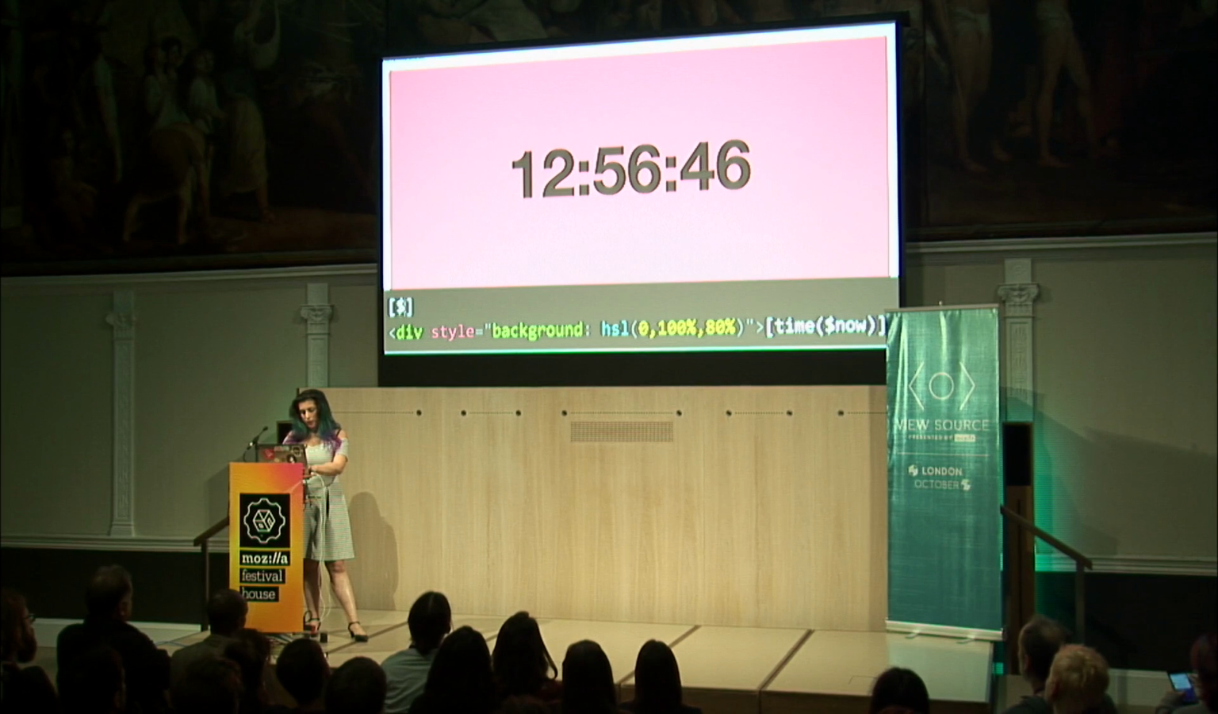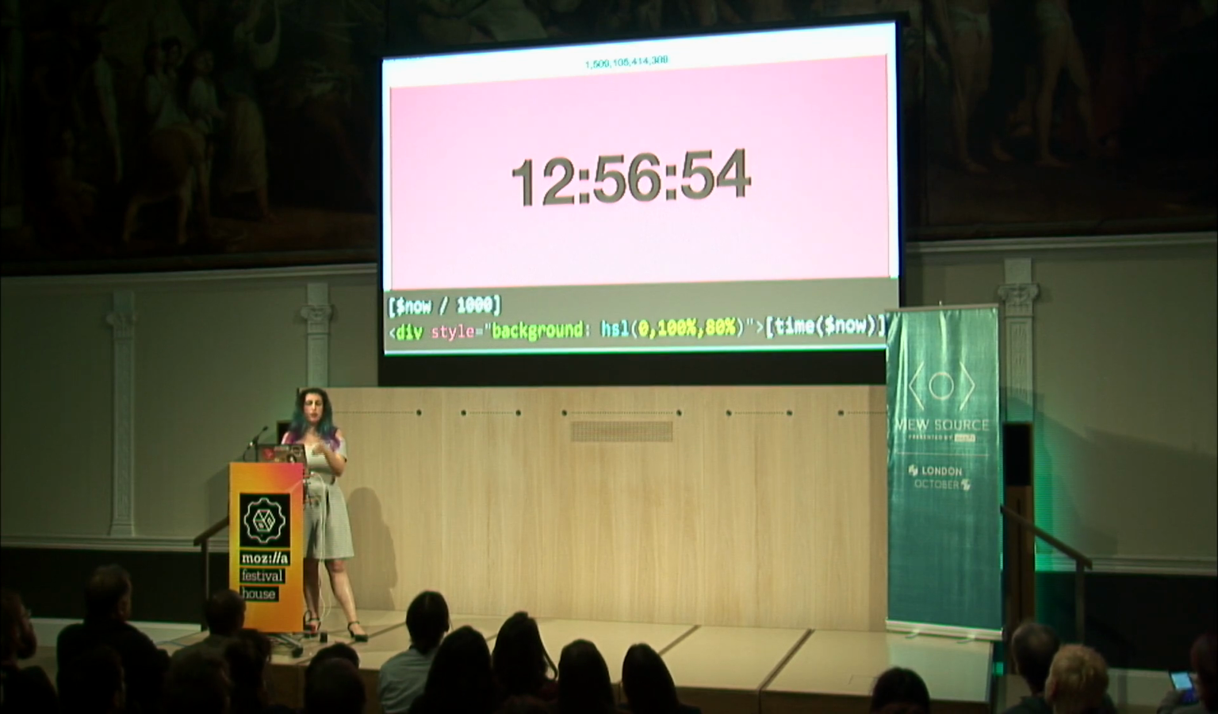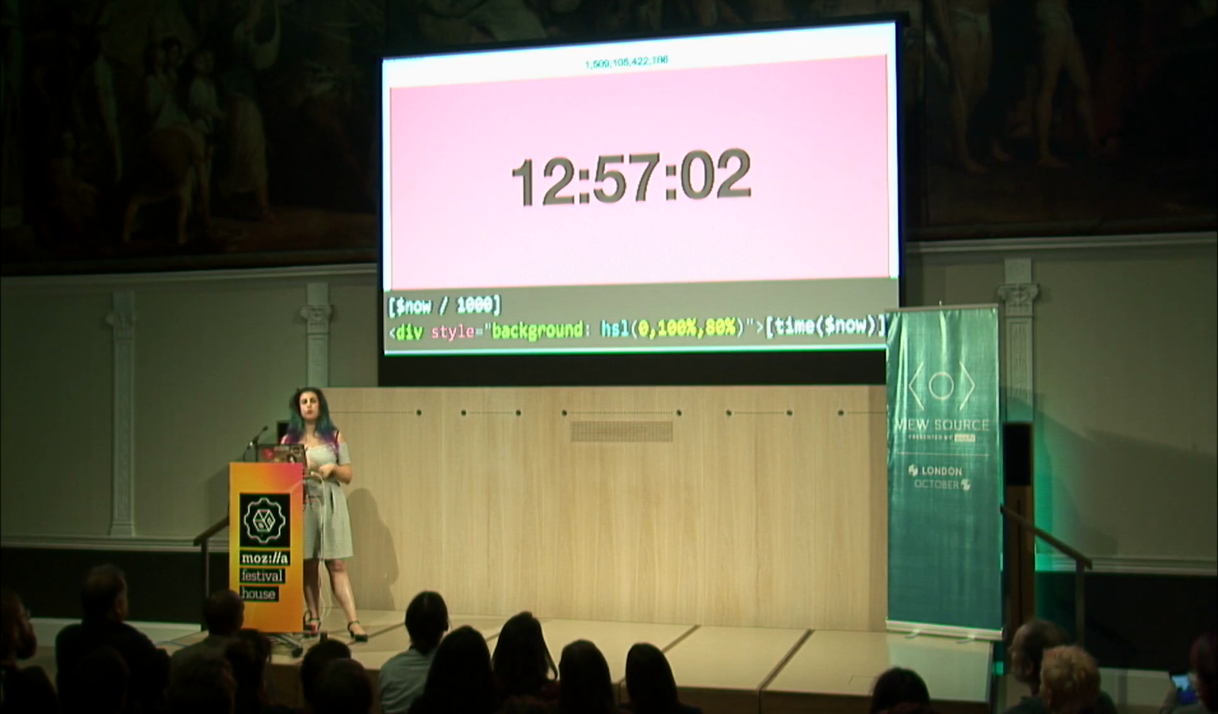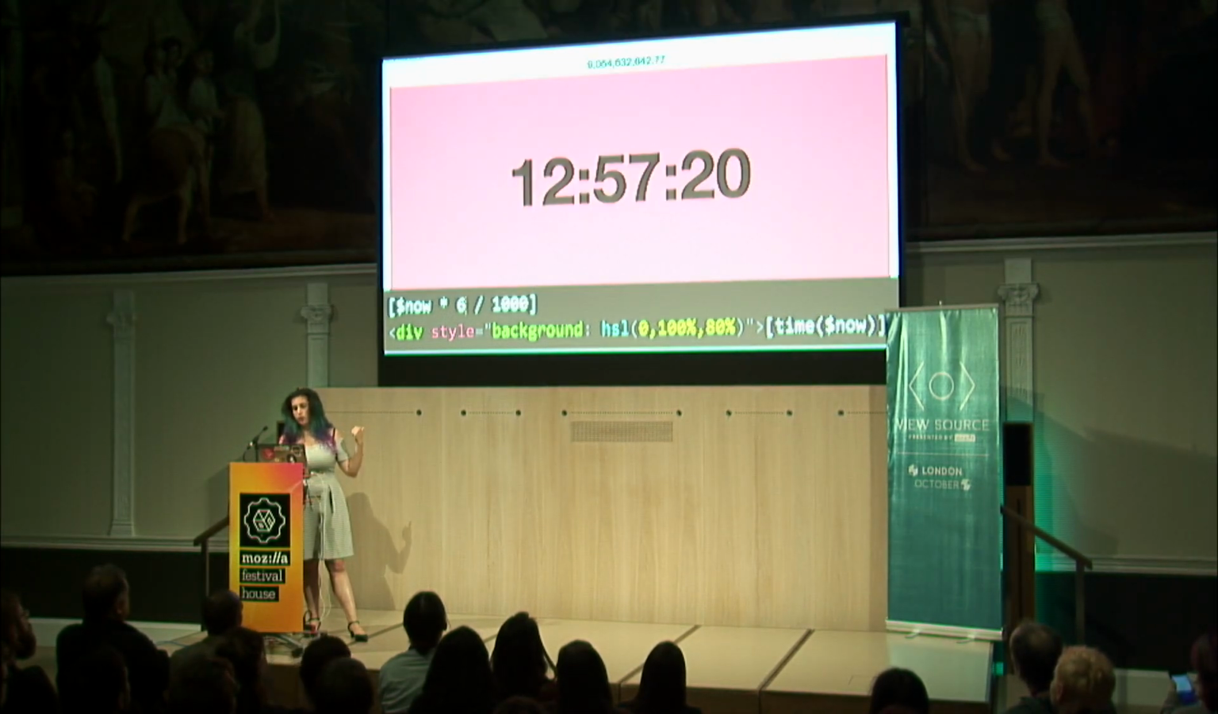So let's start experimenting, first by printing out now, which you see is kind of a useless number. It's actually the number of milliseconds since 1st of January, 1970. So it's kind of a useless number by itself. But if you use math on it, you can do useful things. So if we divide it by 1,000, it changes every second. Notice that the integer part of it changes every second. And you can multiply it by 6 to change 6 times as fast. Notice that now you get 6 different numbers per second.